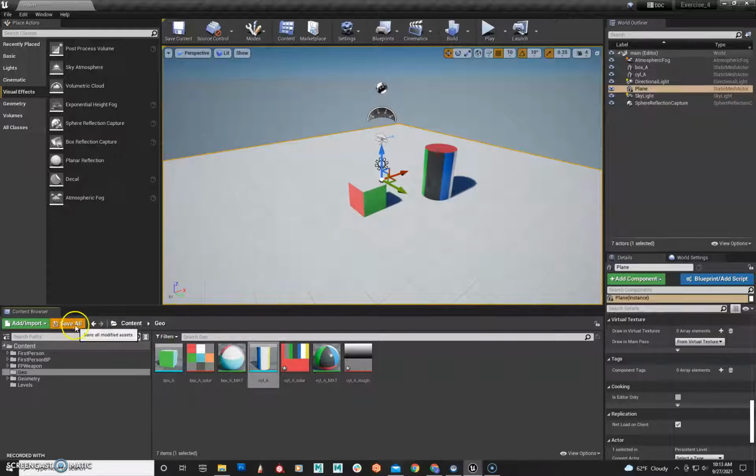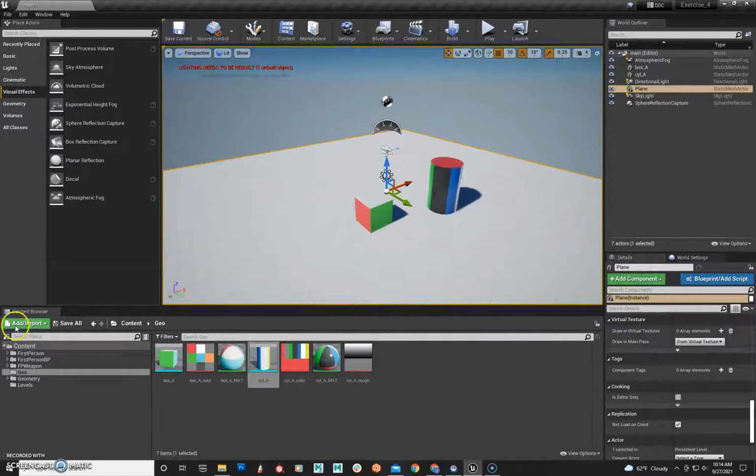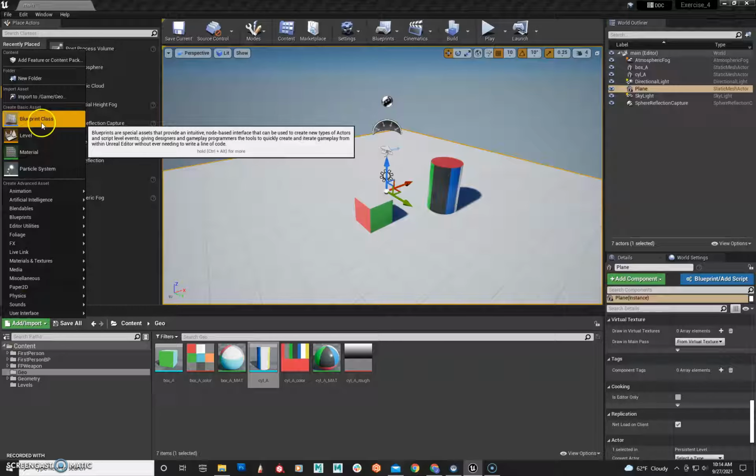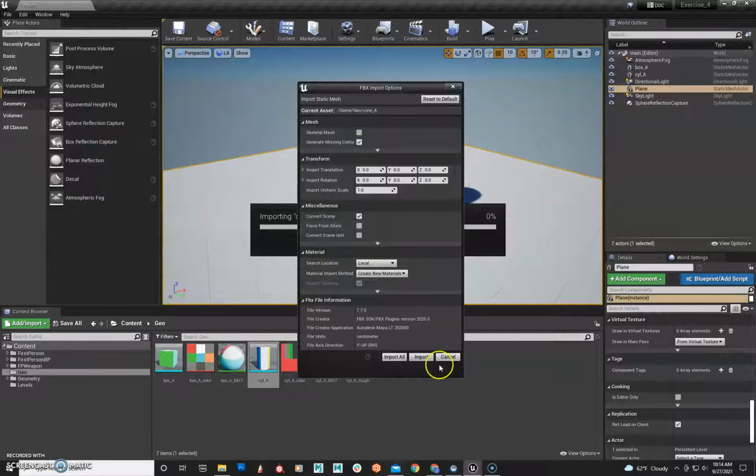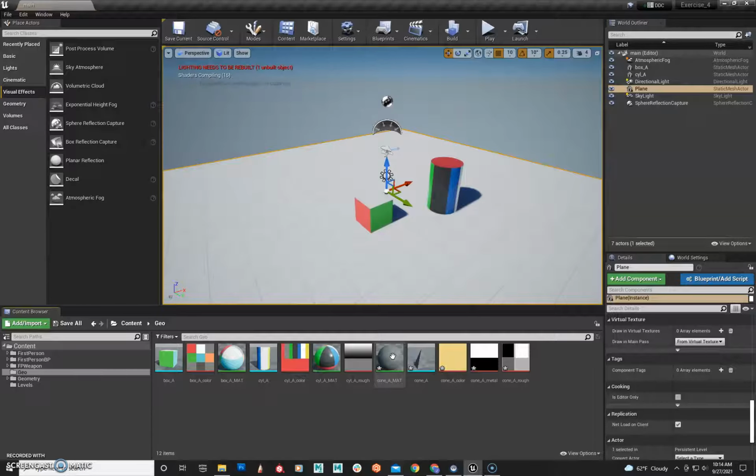Okay, save all. Let's grab our third object. The add import button, import, and then this time let's grab the cone, and on Windows it would be holding control. We're going to grab all three of these, the FBX and the three cone textures. And click open. Click import all with FBX import options.